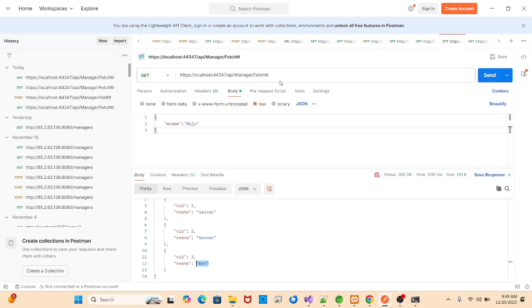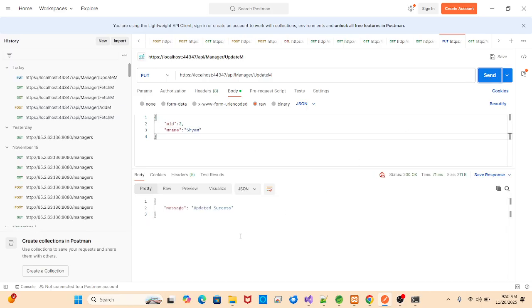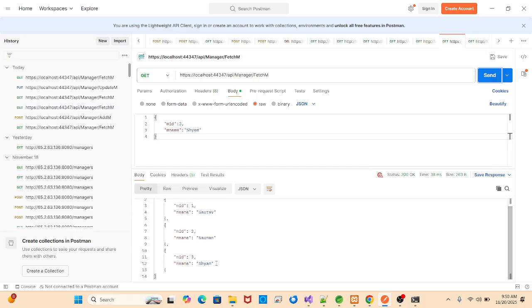Understood this? Here also the same, but for testing, what I have to do here: update manager. Here it is put. ID is also required here, MID, let's say 3. Now send the request. Updated success. Got it.